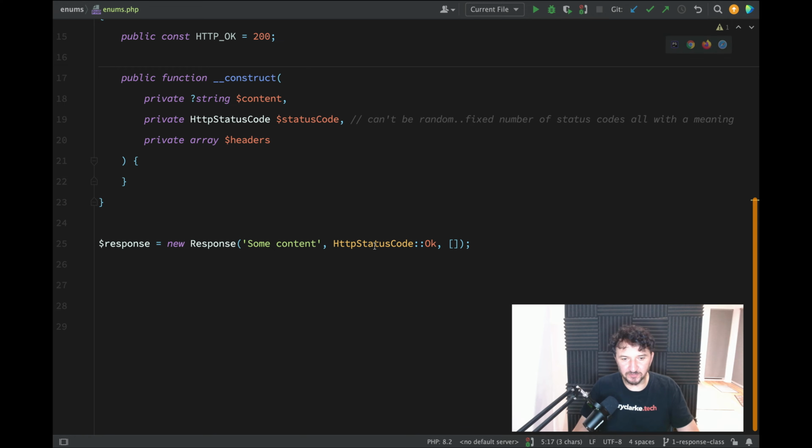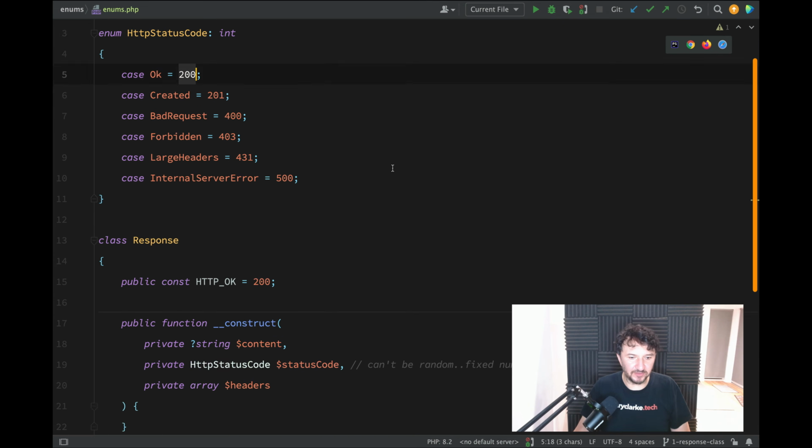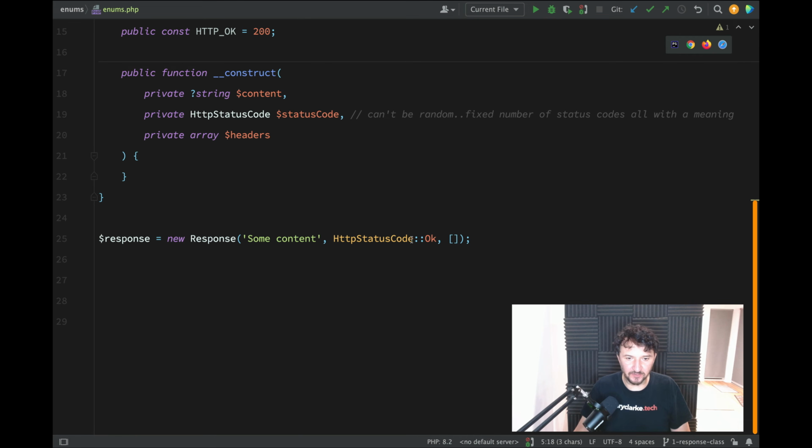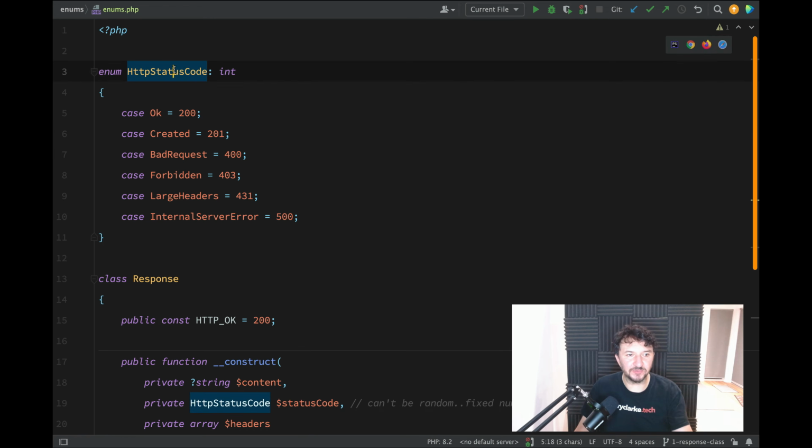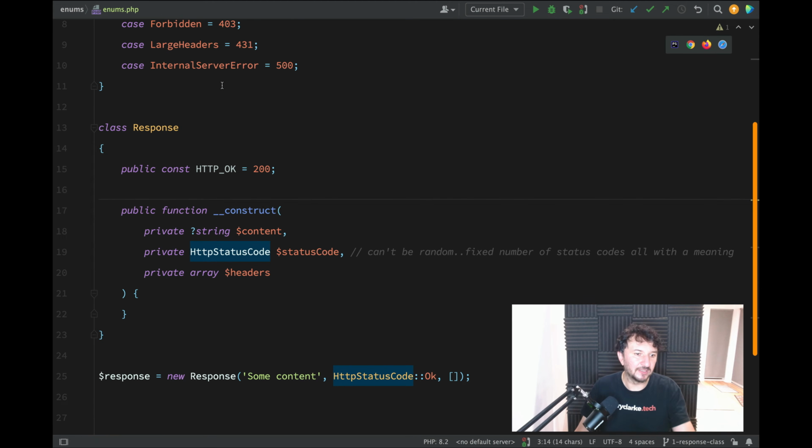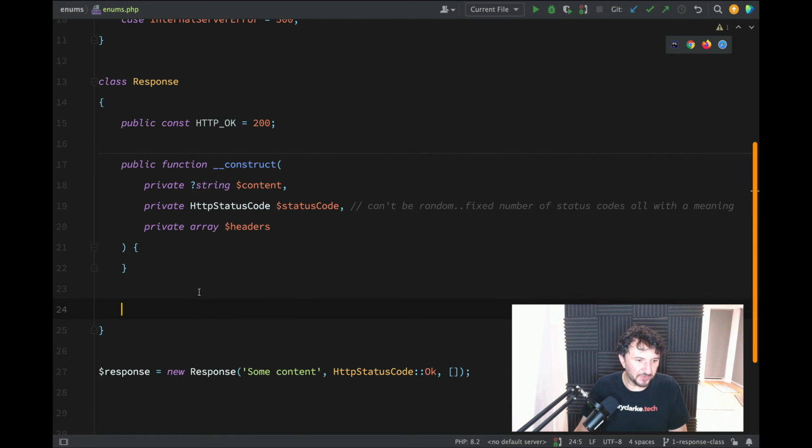Now that we've done this, though, you might be thinking, well, how do we actually get at that 200 value on our HTTP OK status code? And the answer is there is actually a built-in property on enums, or on backed enums, called value. So let's have a go at retrieving that, and we'll do it in a fairly realistic way. It's probably something you're going to want to retrieve inside of this response class.